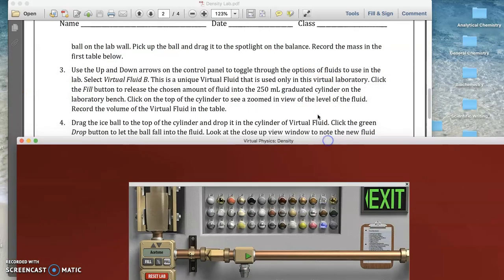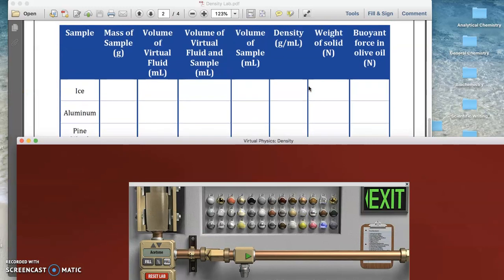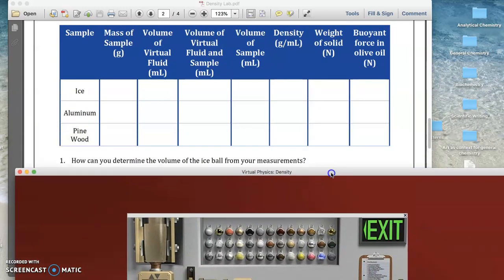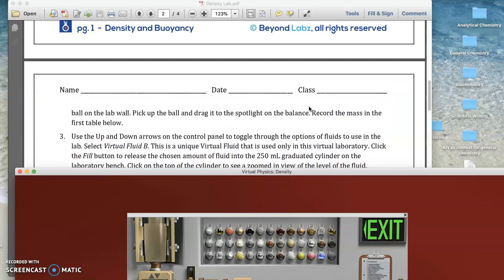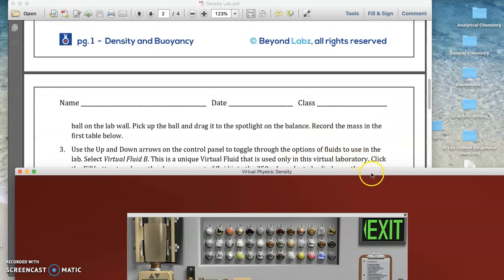Now, the first table below is really the only table you're going to fill out in this. And you're really only interested in the mass of the sample column, the volume of the virtual fluid column, the volume of the virtual fluid and sample, the volume of the sample, and the density. You do not have to do the weight of the solid or the buoyant force in olive oil. We are not interested in those. We are just interested in density and how we calculate density. So we are going to come back up here. We're going to follow those directions.